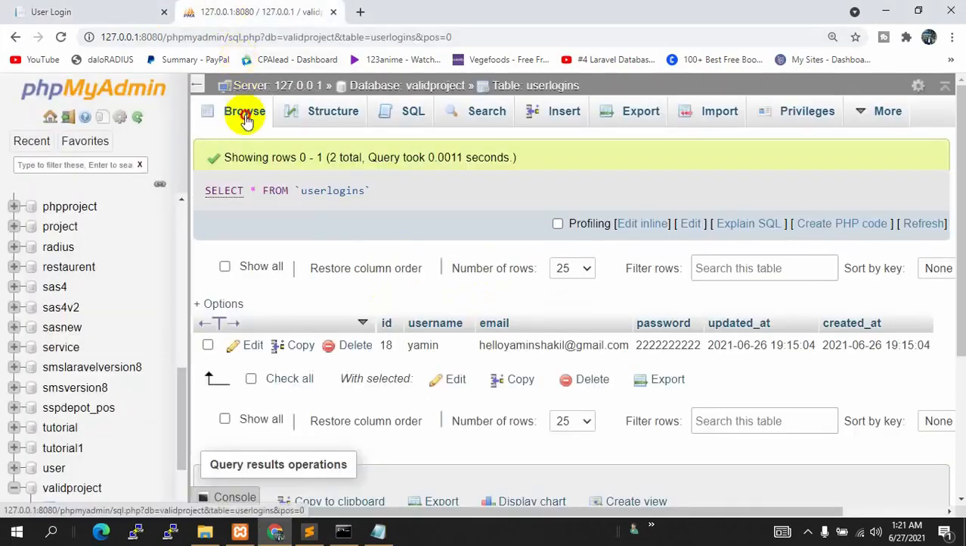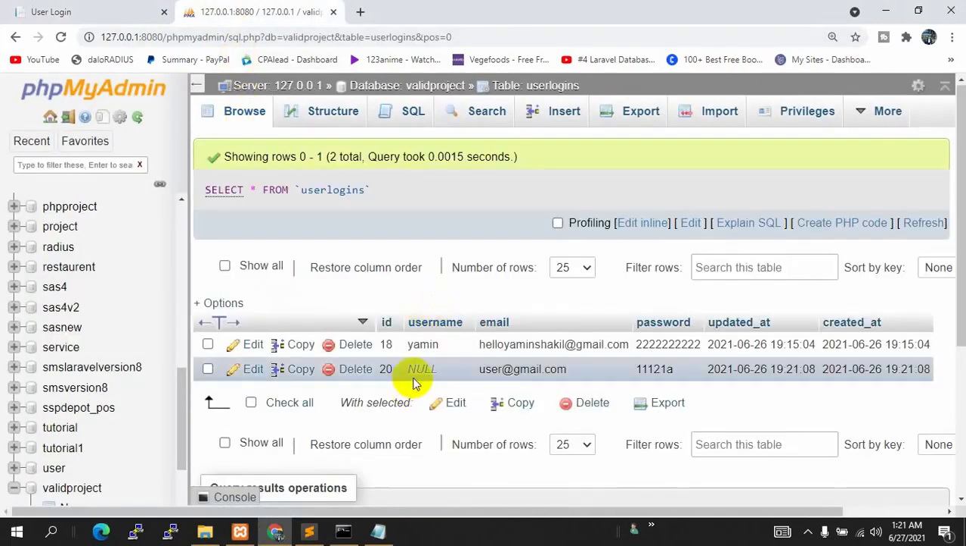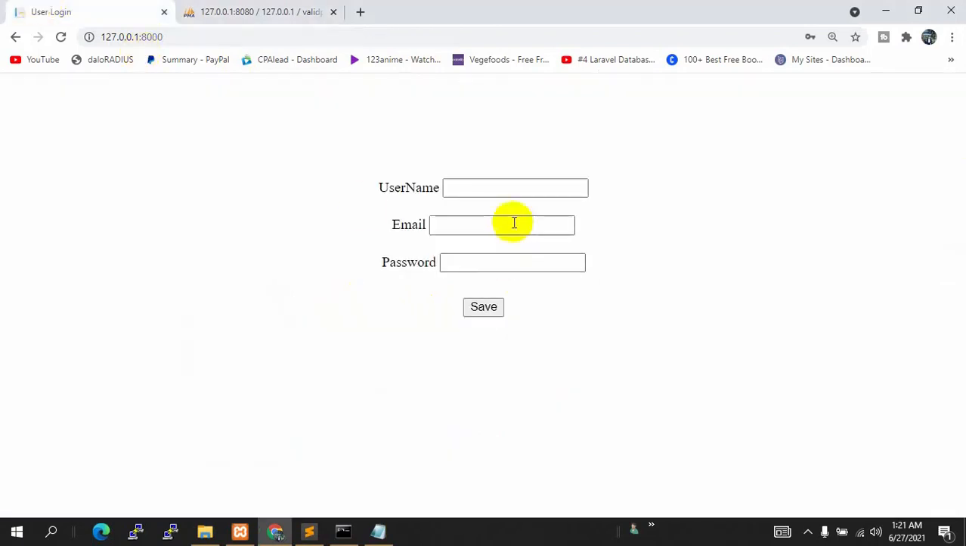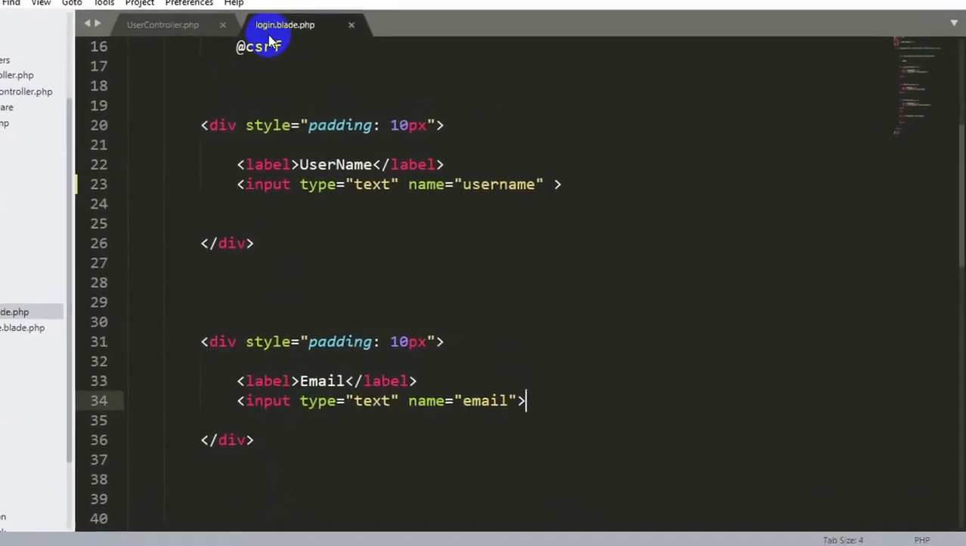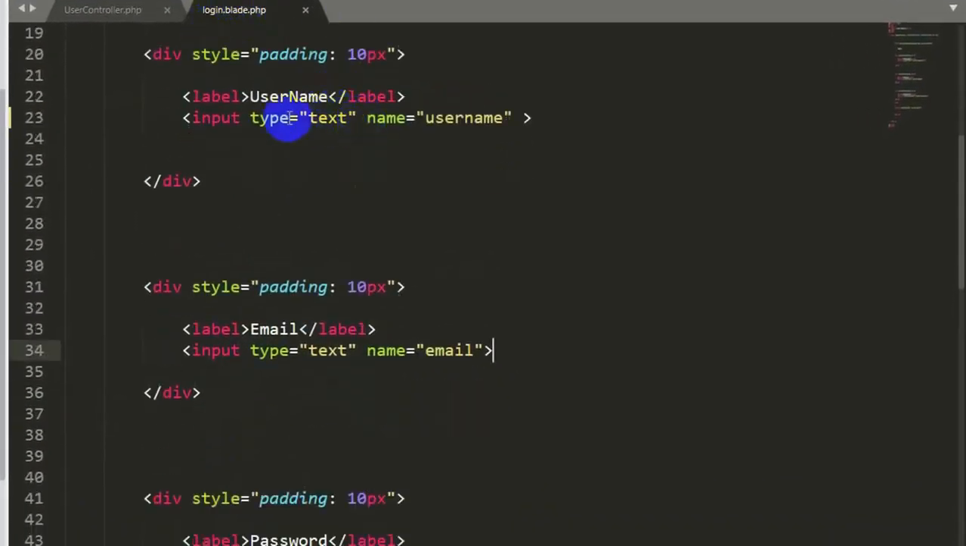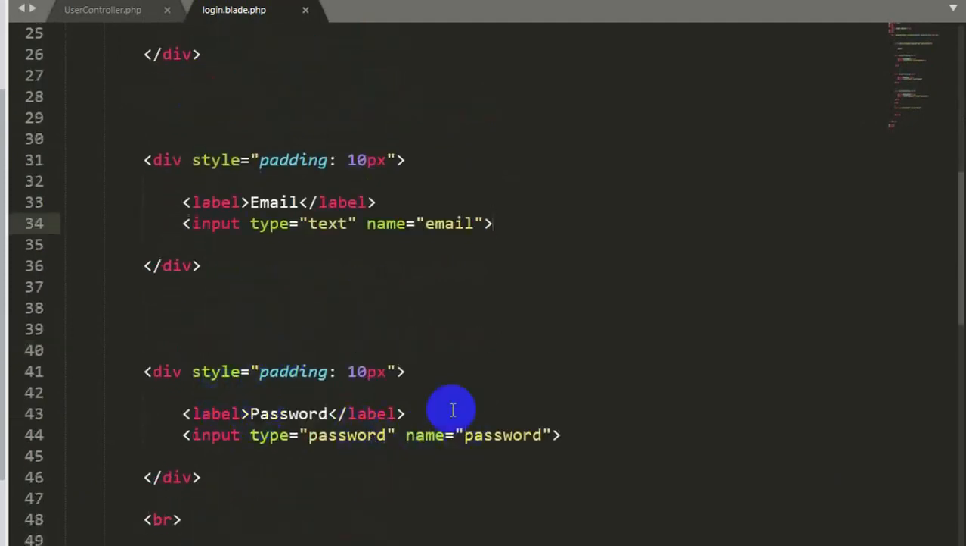Now if you just refresh over here, you can see there is a new input field over here without the username. Okay, so what we want is that we want to upload the data, but the user needs to fill all the input fields over here. If the user does not fill all the input fields, then this will show an error to the user. Okay, so let's go back to our code, and over here you can see at login.blade.php there is just a simple username, email and password field over here.